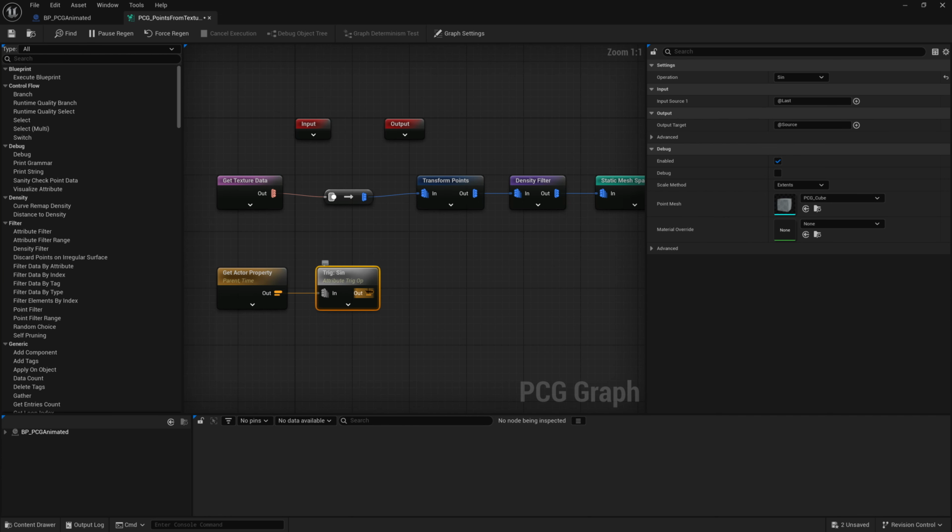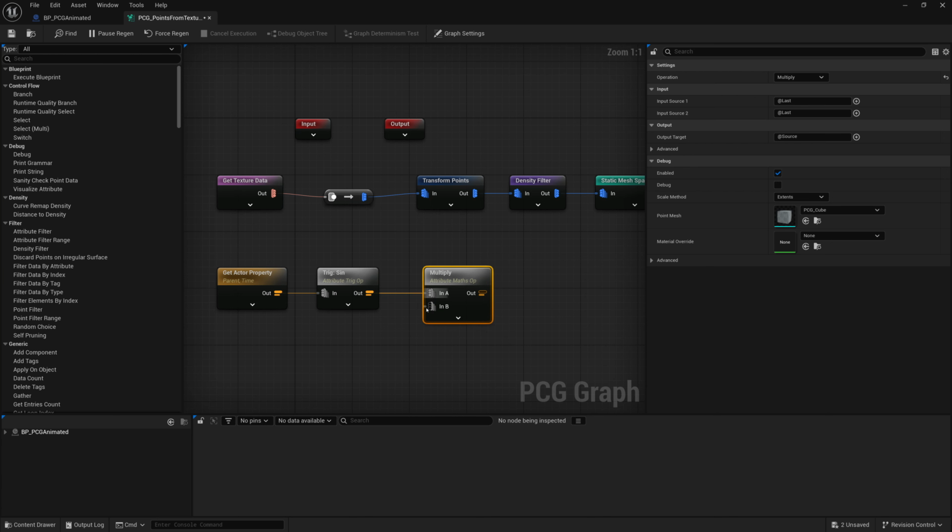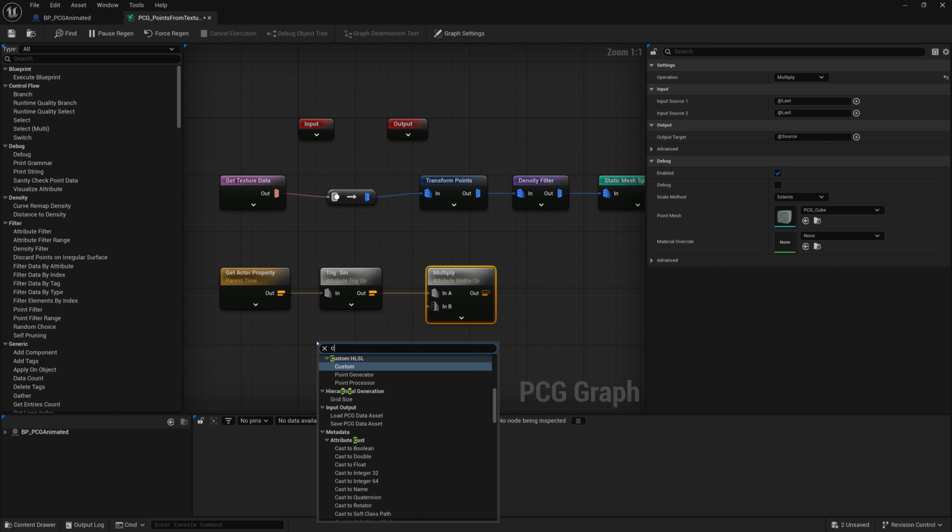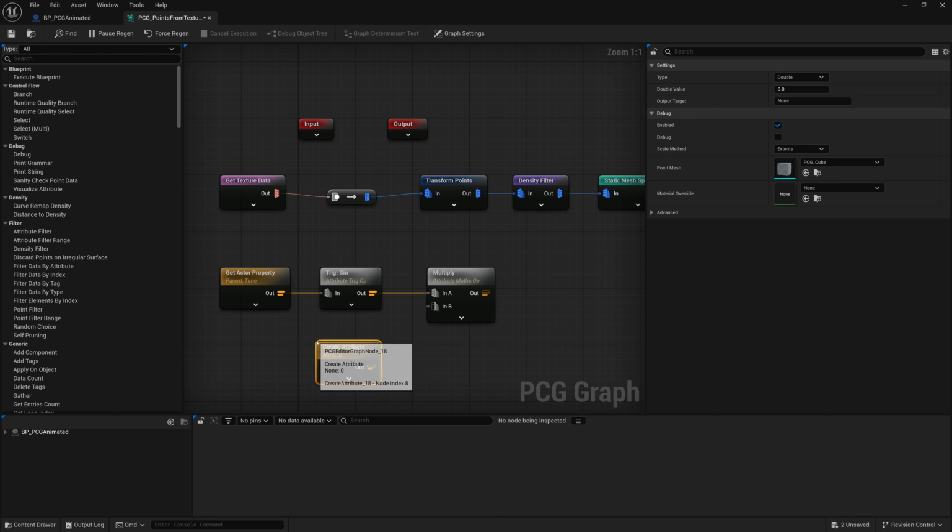Then after that, I could multiply it just so the values are a bit lower, and I'll multiply it by a constant. If I need to multiply it by a constant, I could just simply do a placeholder, create attribute, put a value in like 0.1, and just connect that up. And then what do I do with that? I'm going to output that and use that to control the scale of my points.